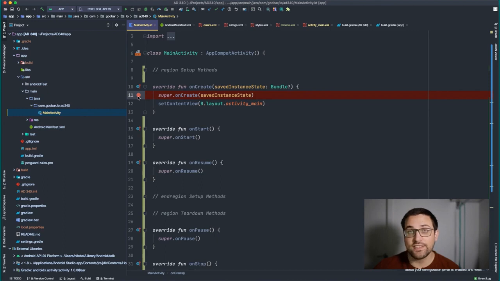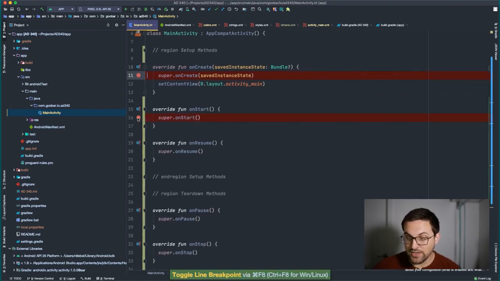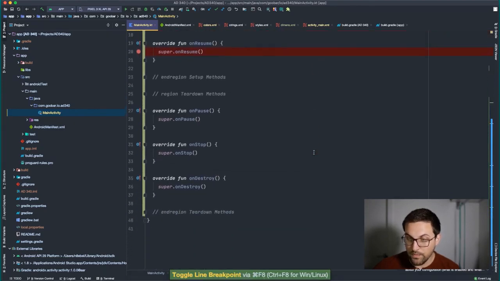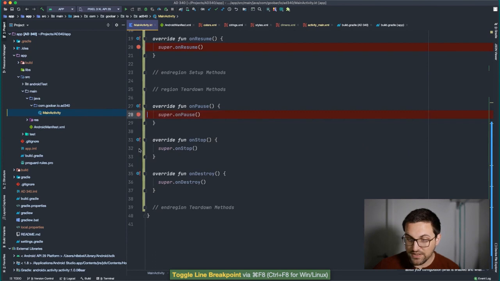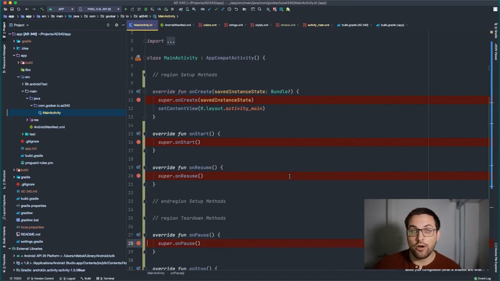This little red circle signifies that a breakpoint has been set at this point. So I now have a breakpoint added to onCreate. I'm going to come down here and click just to the left in onStart. Again here in onResume. And then I'll do onPause, onStop, and onDestroy as well. So now we have breakpoints attached to our code.